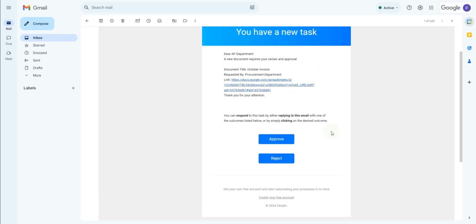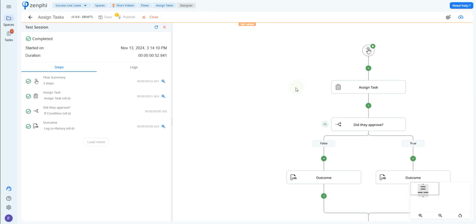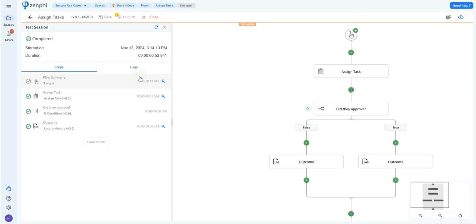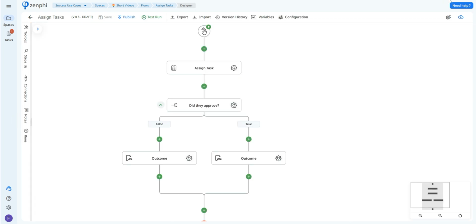Now we're going to go ahead and approve the task, which is going to open the second window so that the person can confirm the request as well as add any comments if needed, and then submit. And here I had logged the outcome, so if I go to the logs, I'm going to be able to see that the outcome was approved. And just like that, you have automated a task.